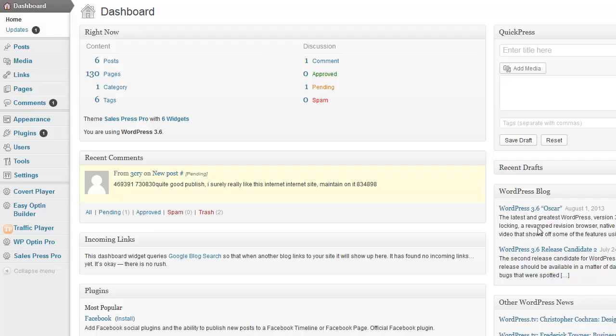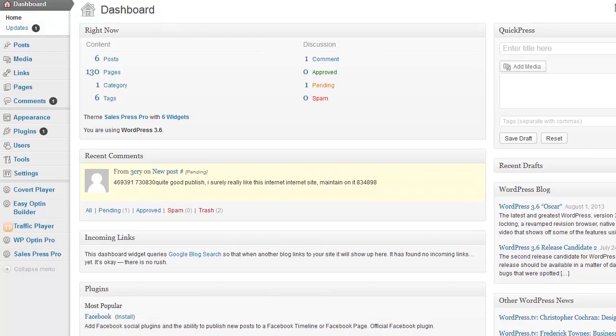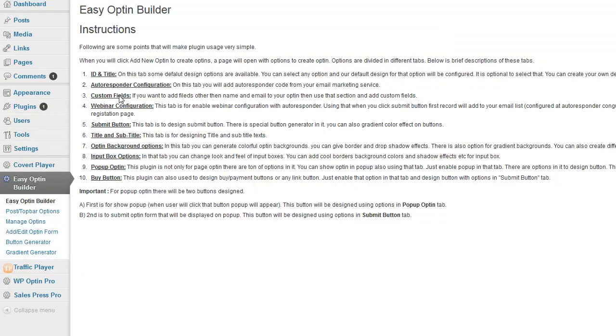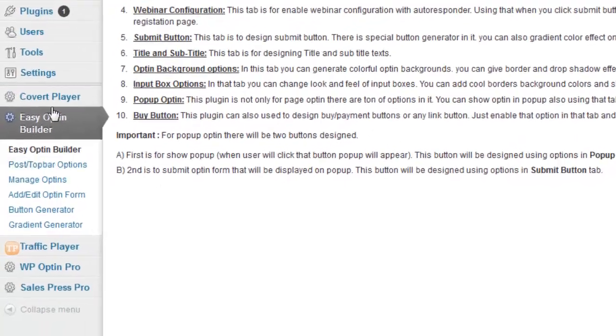Okay, this is the functions of the Easy Opt-in Builder, and when you go to your WordPress dashboard, you see on the tab here, left-hand side, it says Easy Opt-in Builder, and you'll see there's a number of pages here. The first one is simply an instructional page, and it'll show you what all the fields are. If you click on that page, you'll see that there's instructions on there, and you can follow that along.